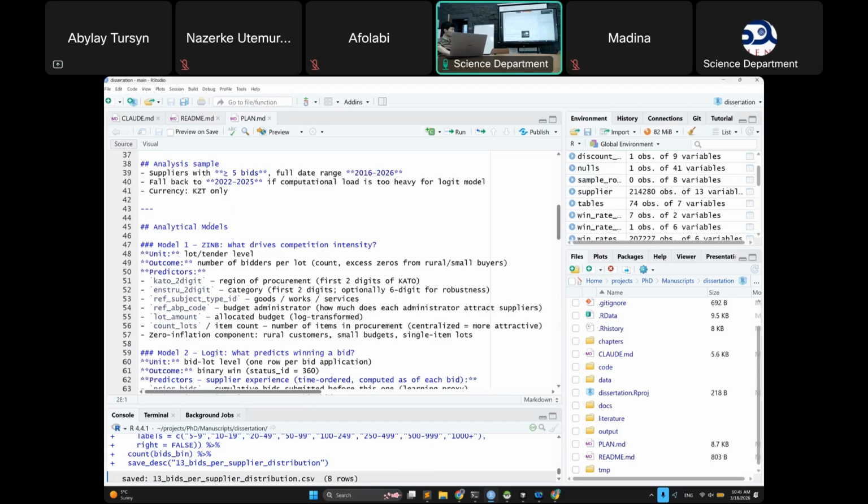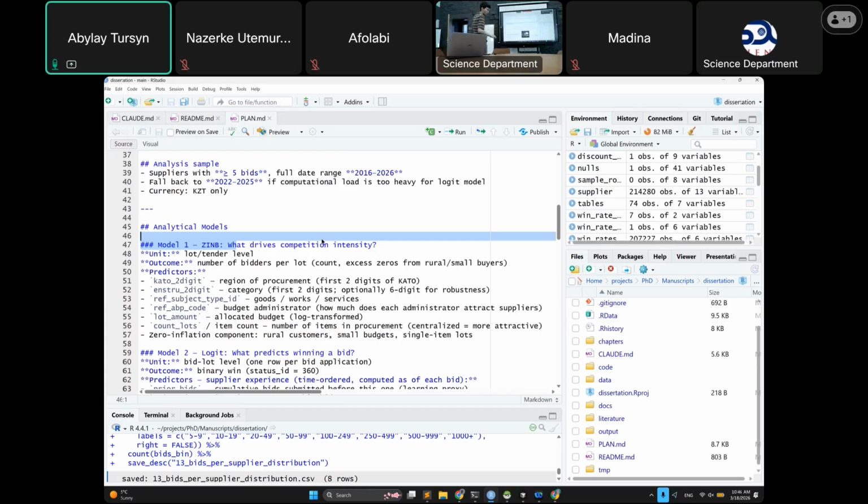So first model is zero inflated negative binomial. Here the research question is, what drives the competition intensity? So what I do, I take the data in the dimension of number of bids in different lots. So some bids are interesting. Let's say there is a building of a road, like for 10 million or 10 billion tenge. Then there will be 20 participants.